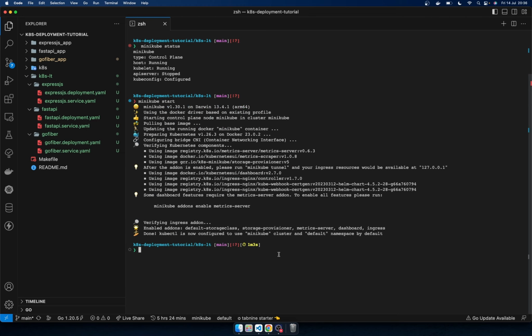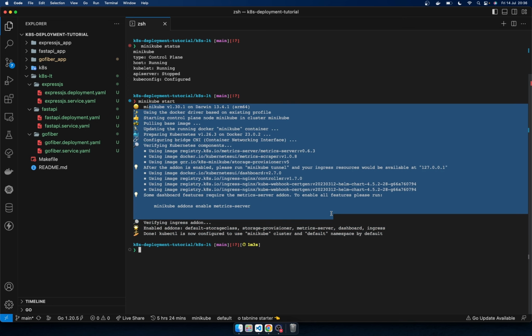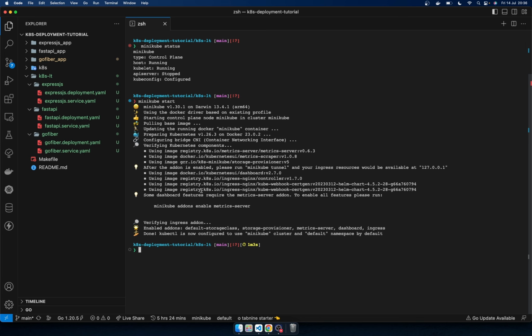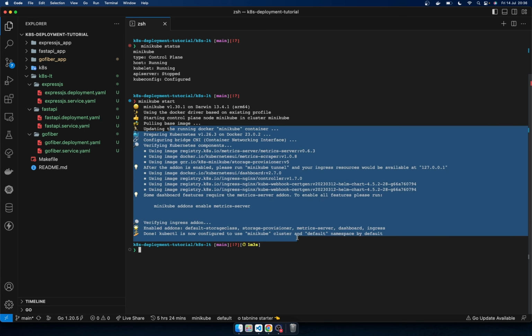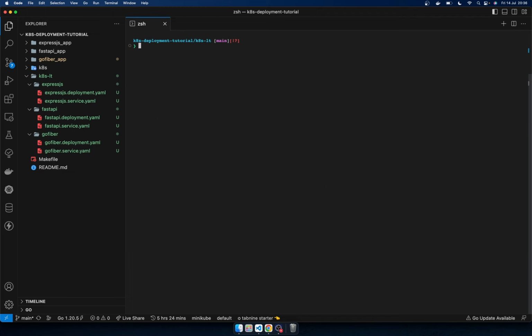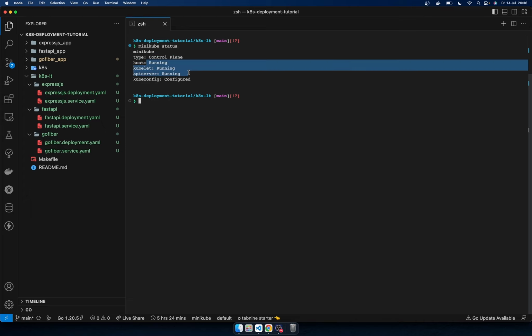Okay. Yeah. So the cluster has been started now. So you could just decide to read through these stories or just clear it up like I would. Then once I try minikube status, everything should be running, right? Yeah, so everything is running now.